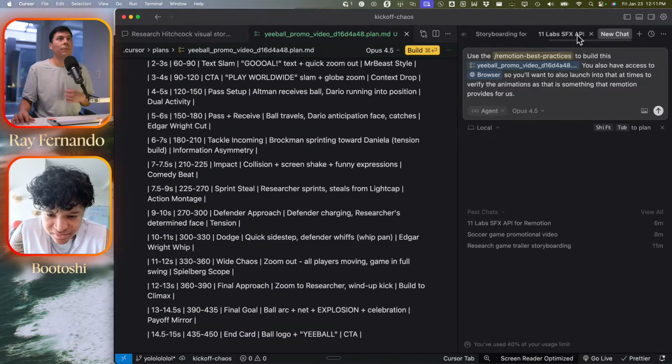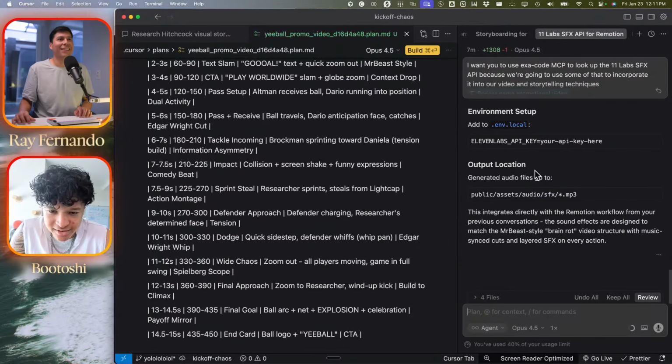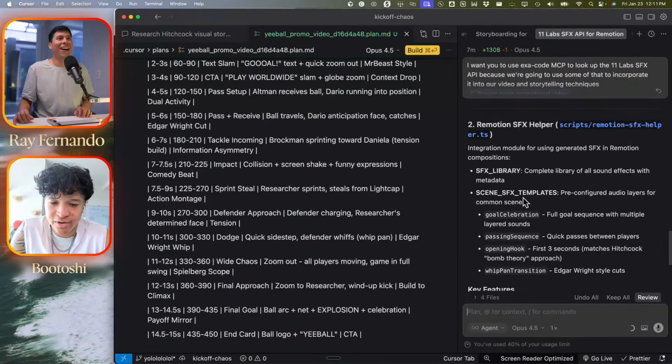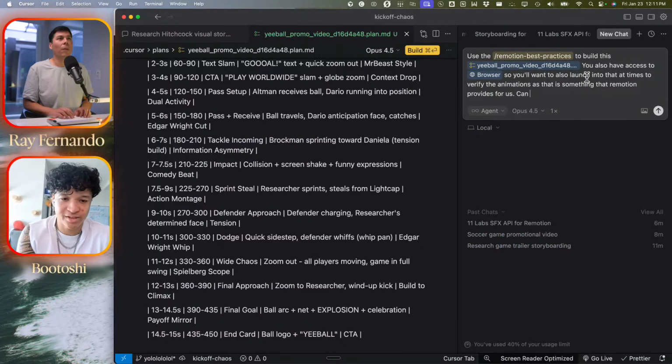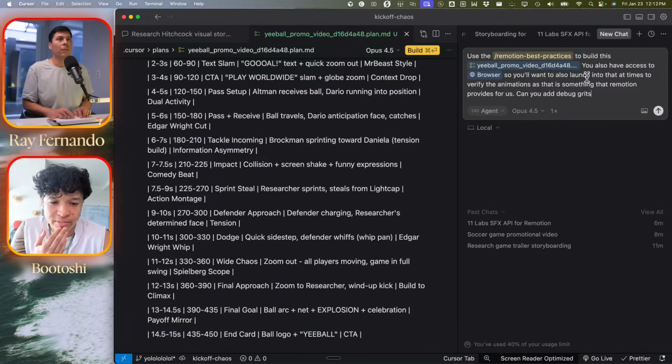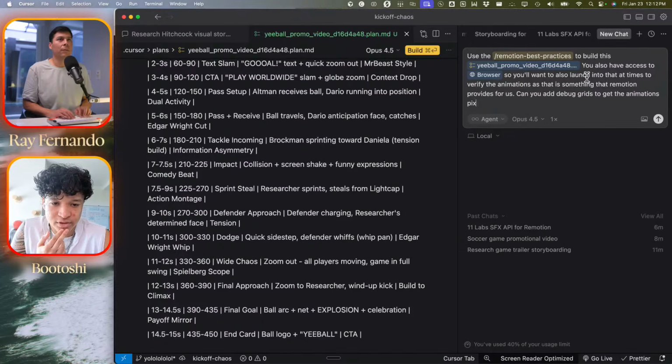Oh yeah. That sound effects thing. Can you tell it during development, can you add debug grids to get animation and positioning pixel perfect? Oh, since we're giving it access to the browser. To get the animations and positioning pixel perfect.